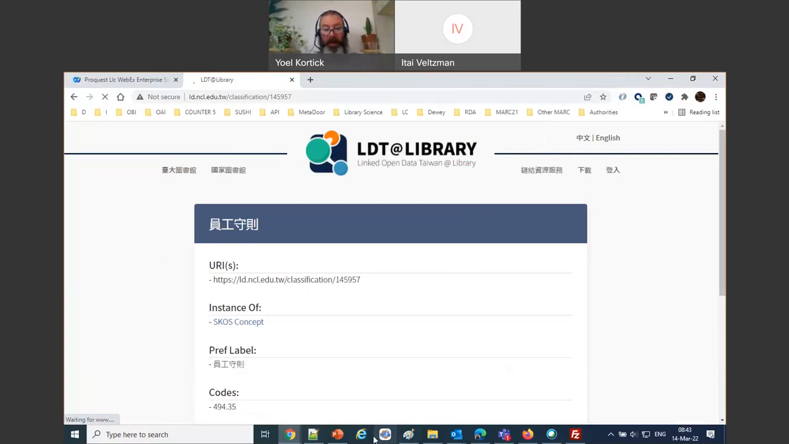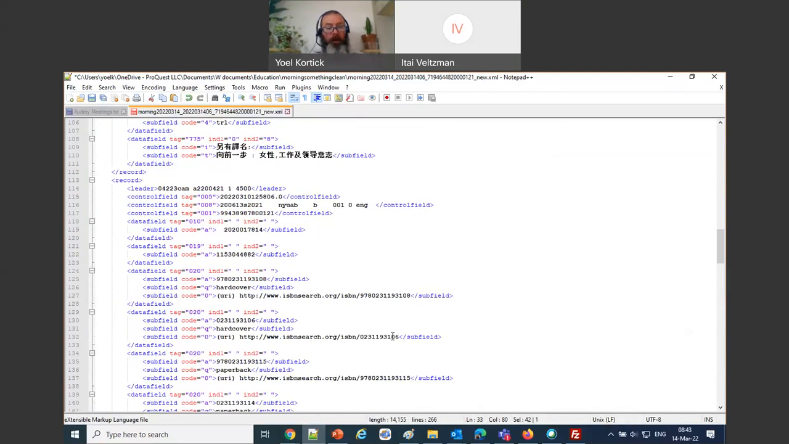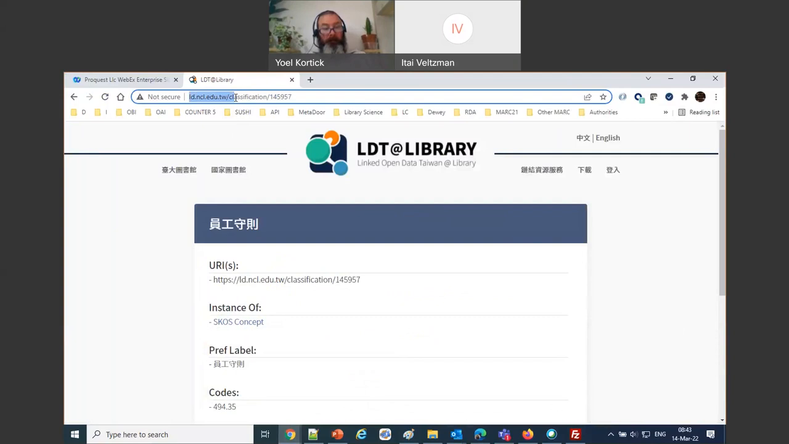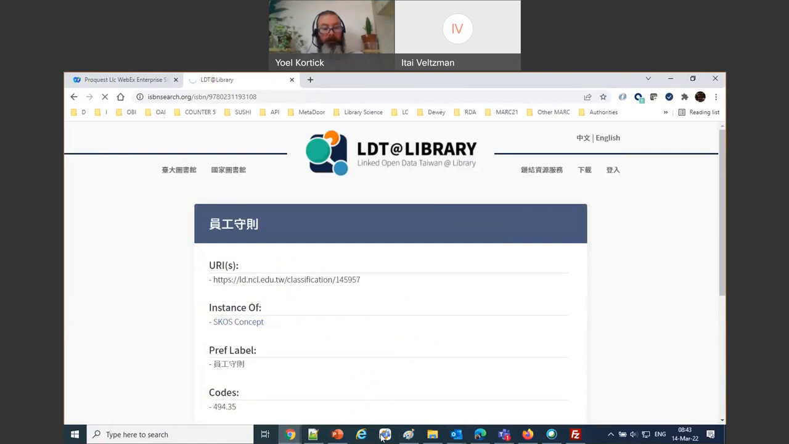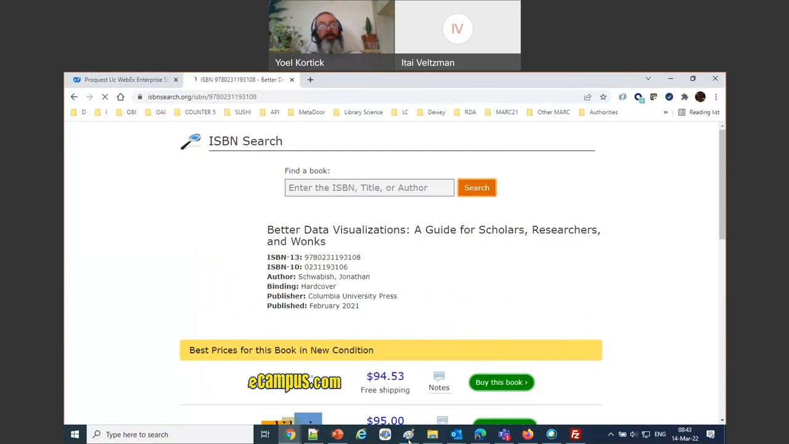Let's get another couple of examples. Let's go to the other record here. This one here. So here we've got another ISBN search. This is the data visualizations record. Boom. There we go. Better data visualizations. Link direct to the ISBN.